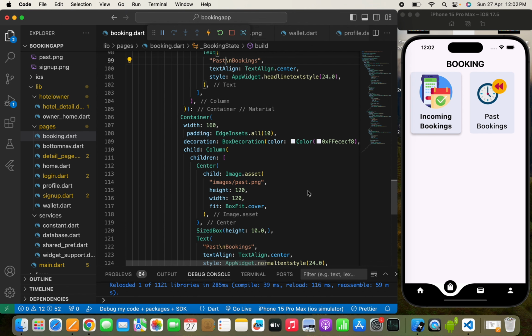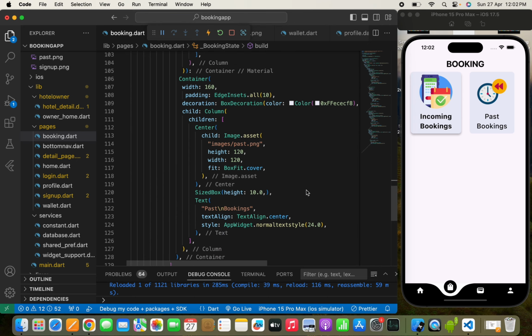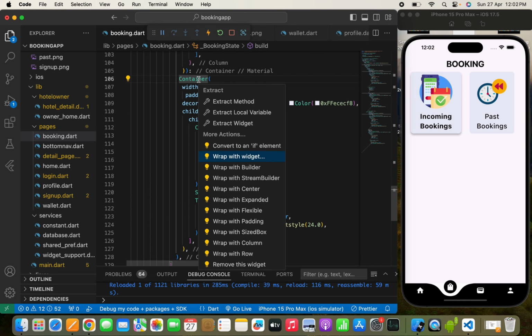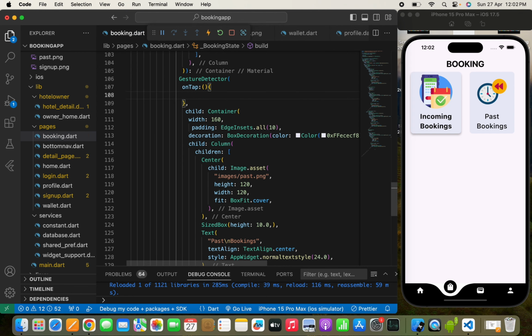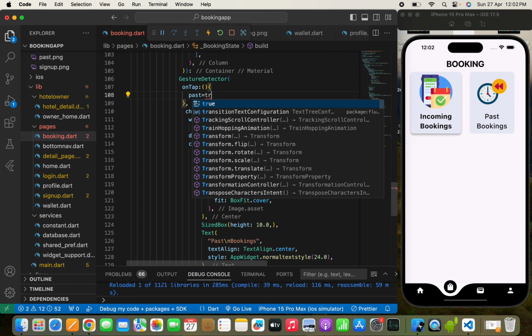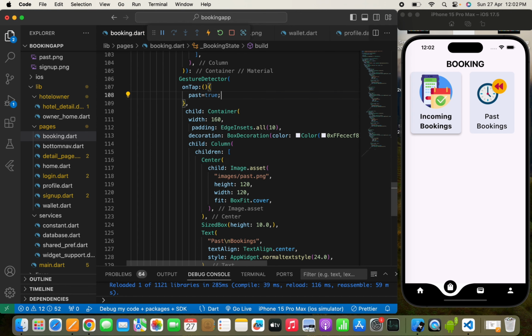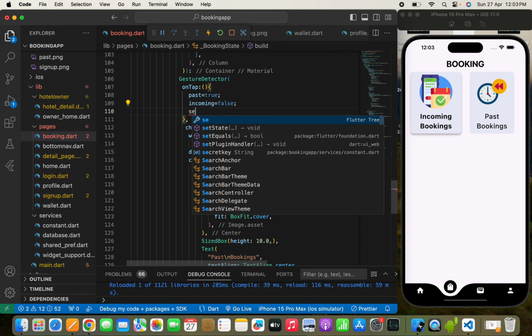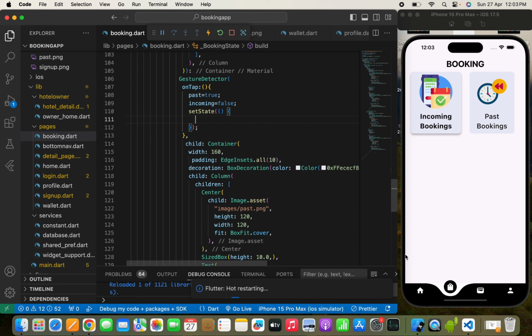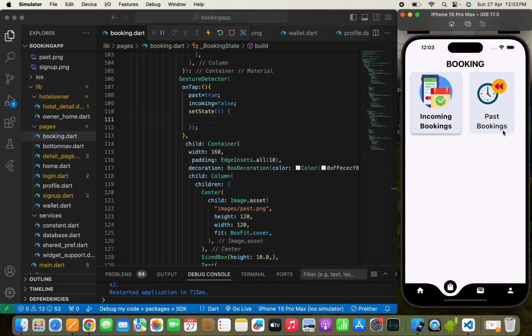Now here if it is true, then we need to show that in the material widget form, I mean the elevated form. And here I'll pass a gesture detector onTap, and make past equal to true and the other, incoming, false, and we'll pass a setState. Now we'll simply hot restart the app and test this. This is how it highlights which container the user has selected, and we can show all the bookings just below this.